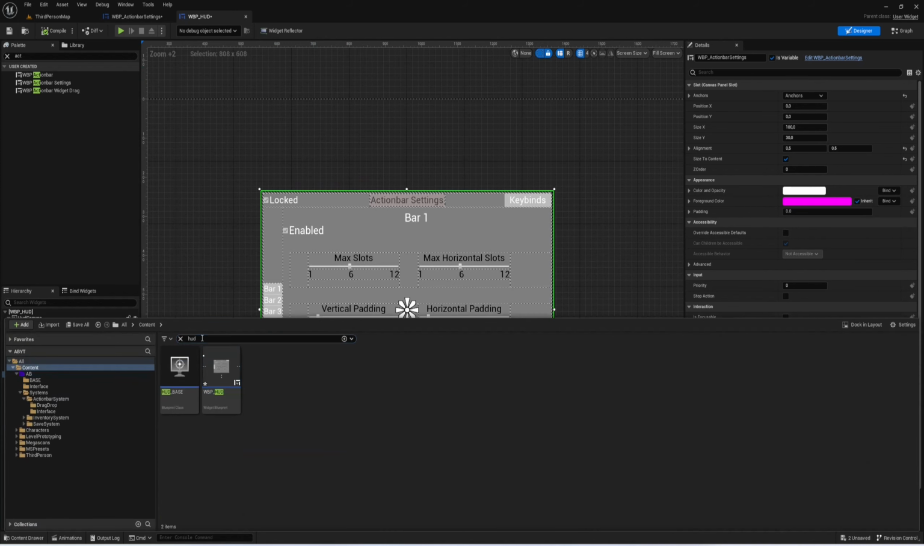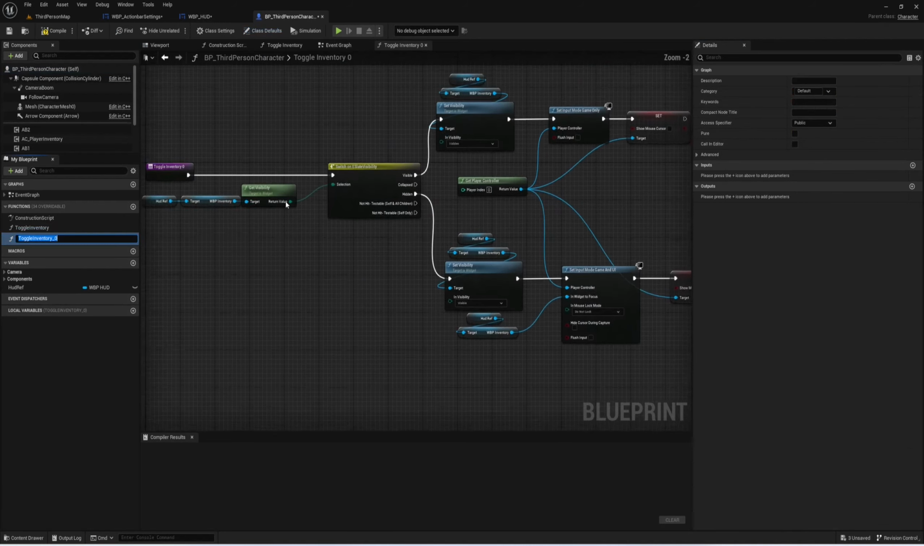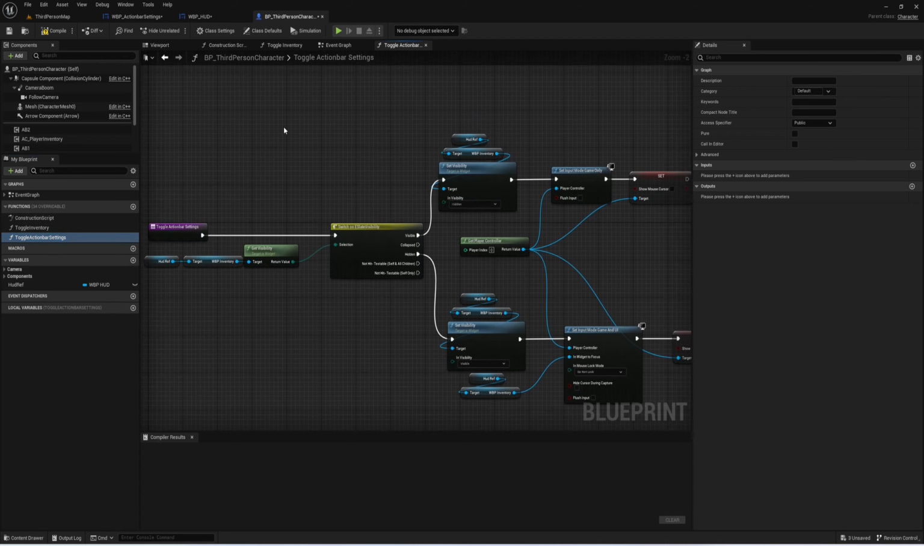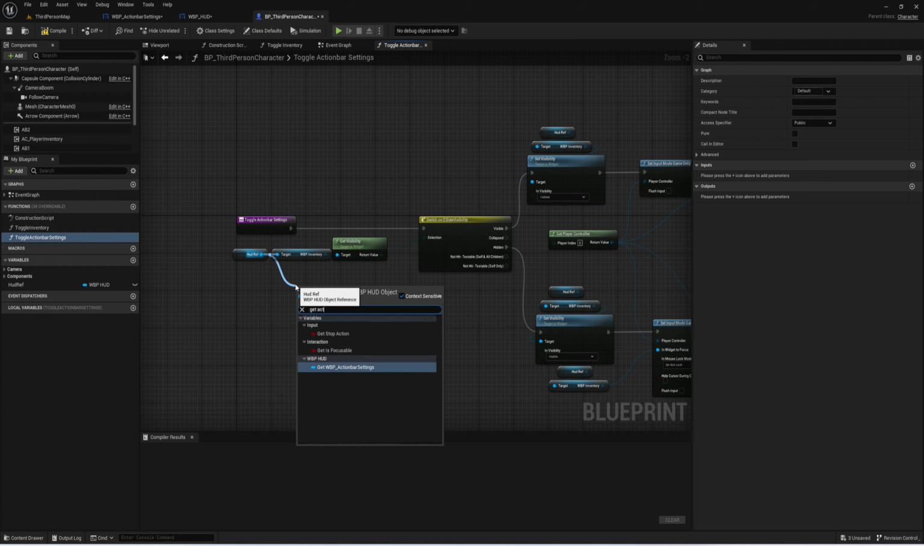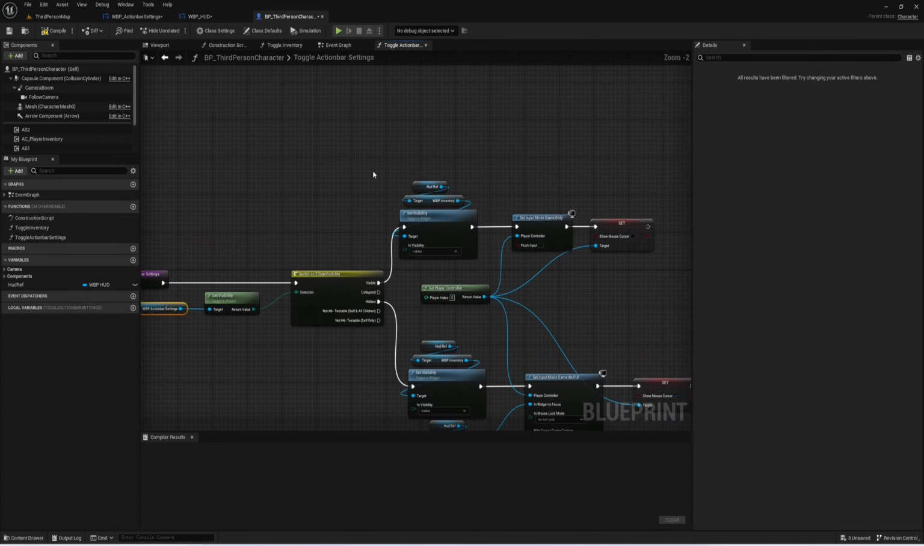Over on my third person character, I have our toggle inventory. I'm going to duplicate it. This is going to be my toggle action bar settings. You'd probably have this in a bar, in a button or something when you escape and settings and stuff like that. I'm just going to do escape and then directly into the settings. So now we just need, out of our HUD ref, we need to get our action bar settings instead of our inventory, and we just need to copy and move those out.